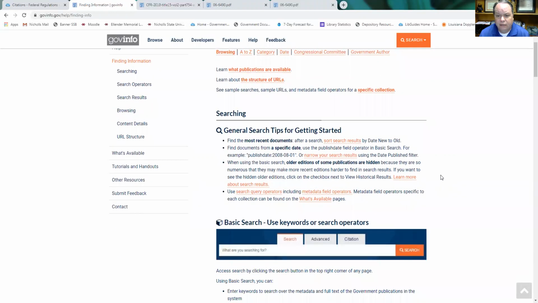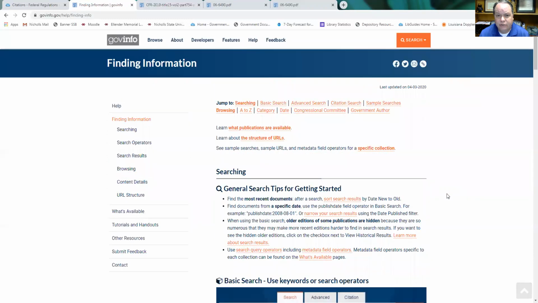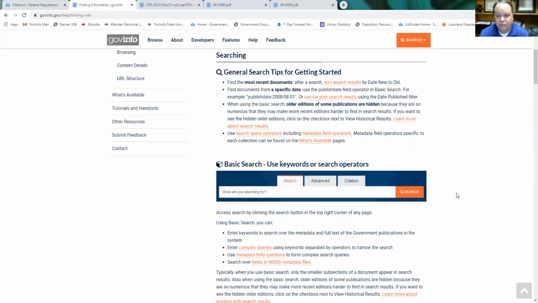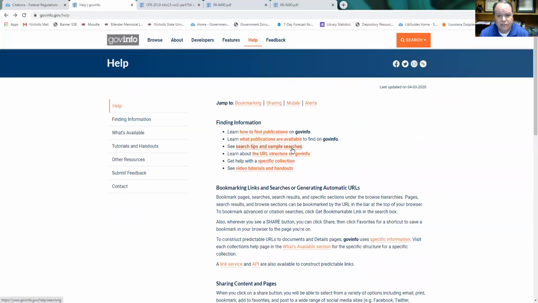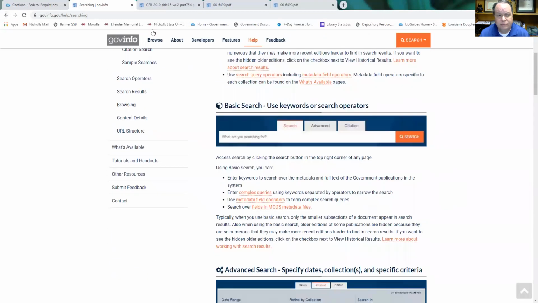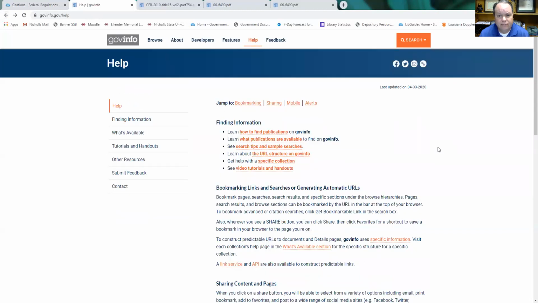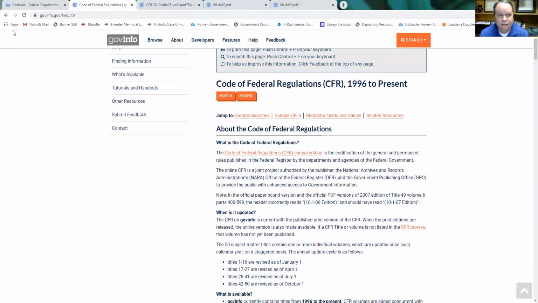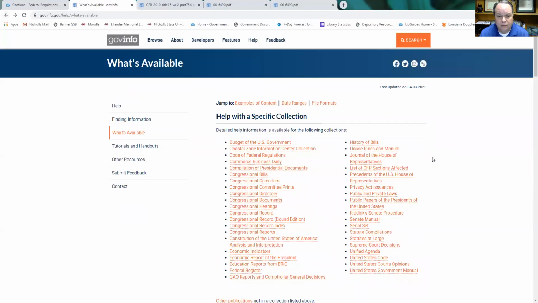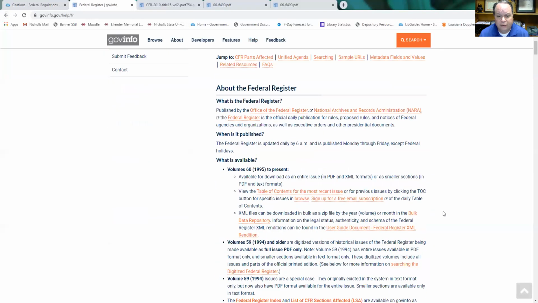You can go here to find out how to find information and how to search. It's got search tips and sample searches listed there. You can go over here and get help with a specific collection. So you can find the help page for the Code of Federal Regulations right there. I see the Federal Register right there.